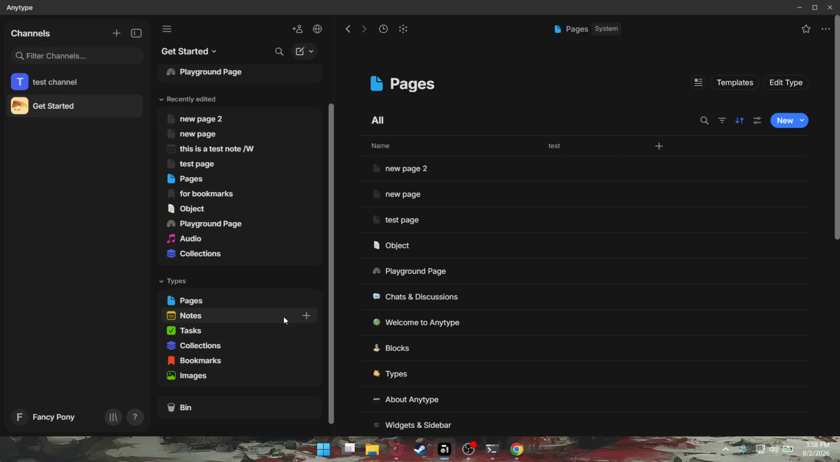To get started, open the Anytype app and navigate to the set or object type where you want to use a template. This is important because templates are usually tied to the type of content you're working with, so you'll want to be in the right place before creating one.